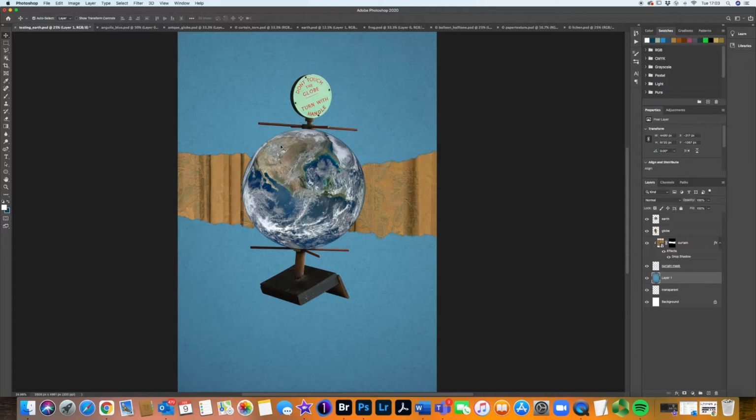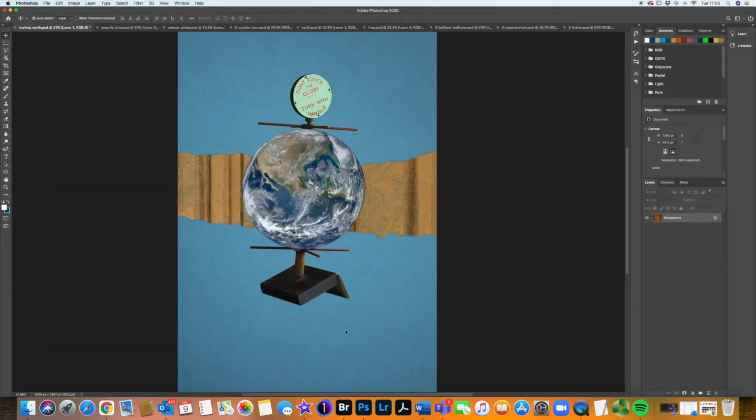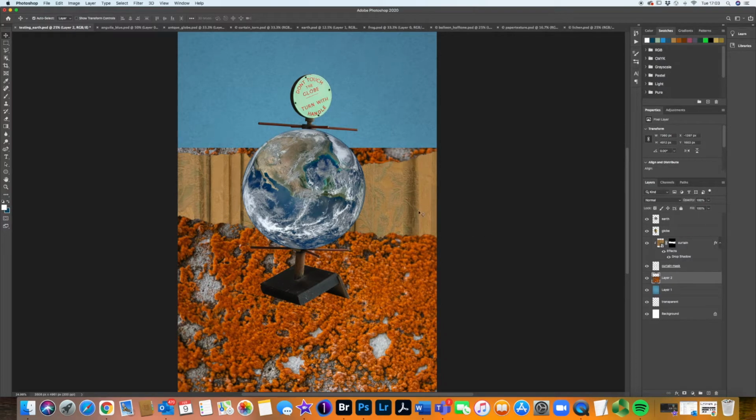Quite happy with that. Now I intend to bring in the lichen. So again, this is quite a big image, so just click and drag, and it's going to sit on the layer above the blue paper, which I didn't title.